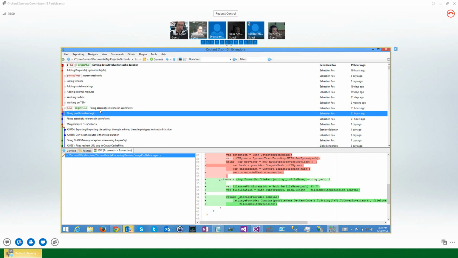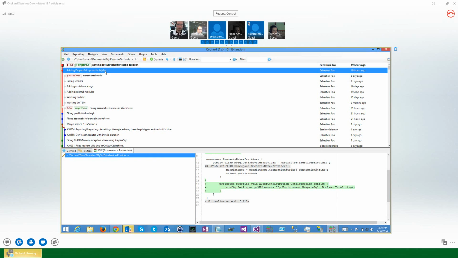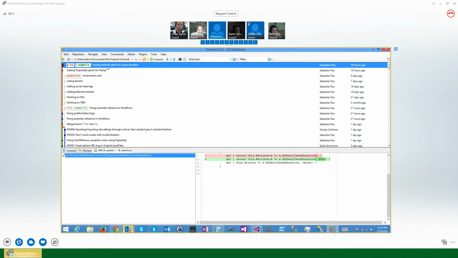Then this one is the same thing as the workflows. Yeah, but this one I will skip. Prepare SQL on MySQL also, and setting a default value for the cache duration. So because of the shift, when you start a new website on 1.x with output cache, the default duration was 0, and it should be something like 300, for instance. And that's it.